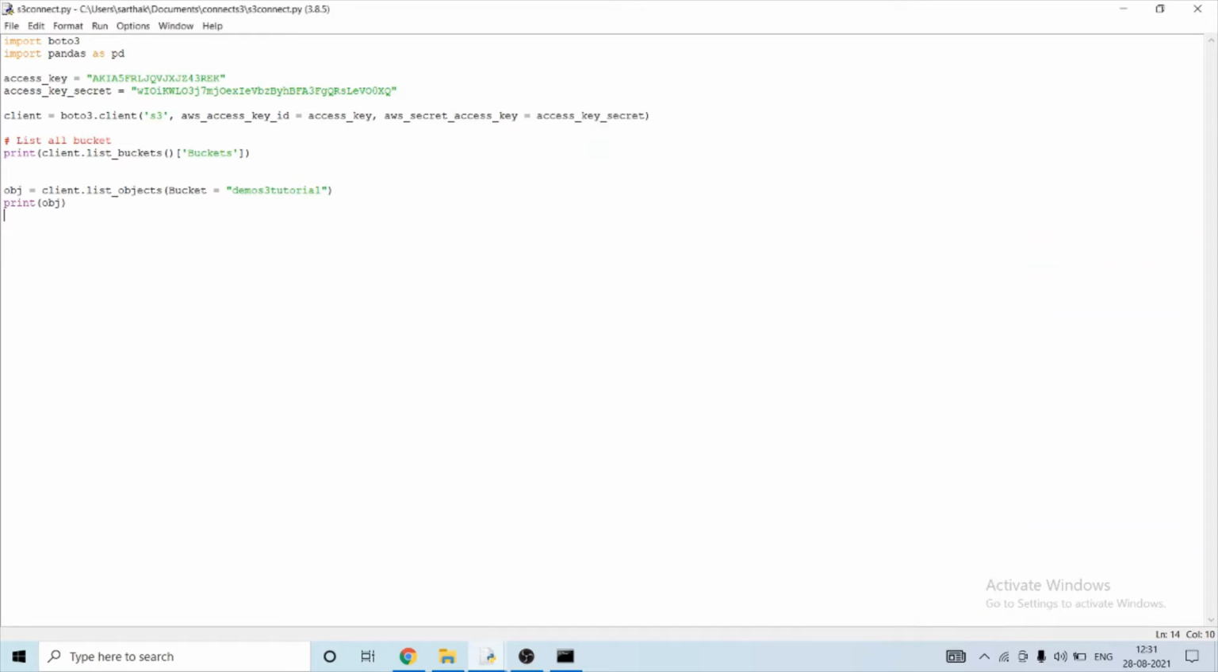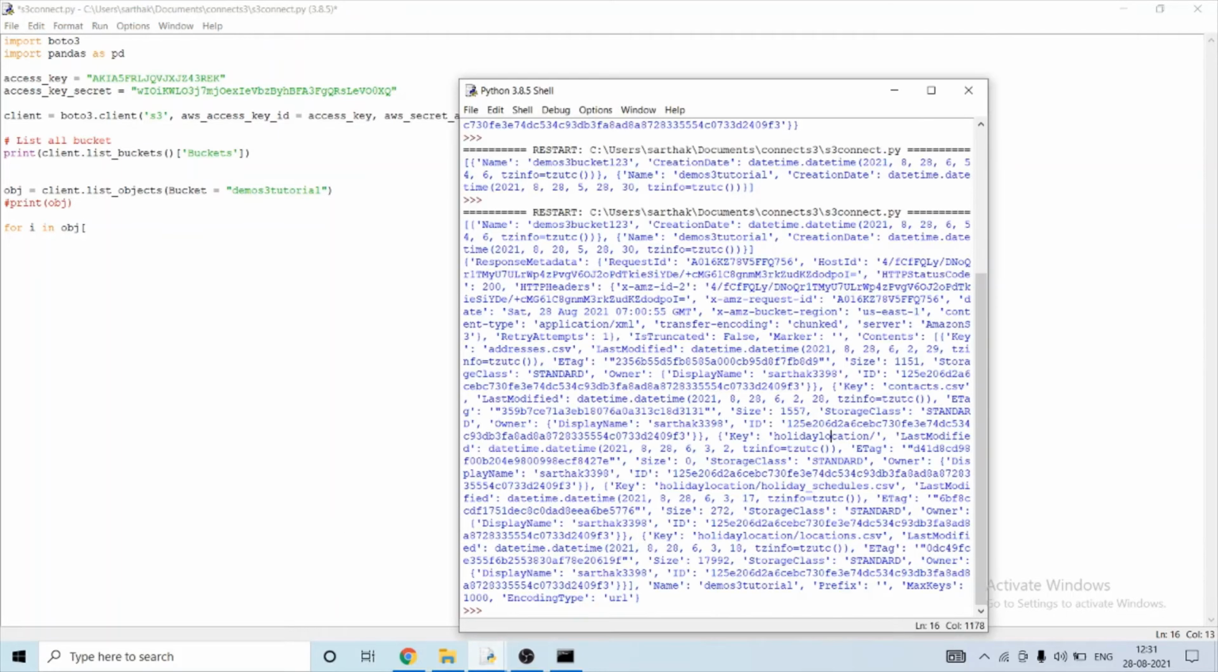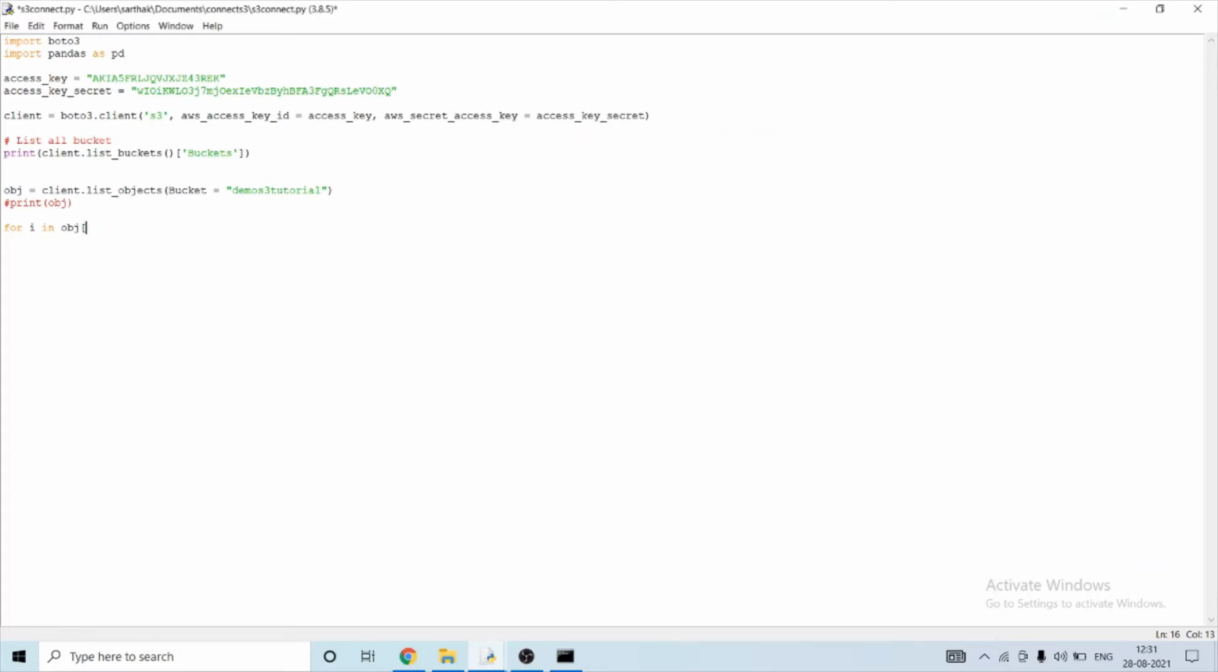So let's try something new. For i in object, inside it, contents. So I'm going to use contents, key. Okay, let's close this and run it again.